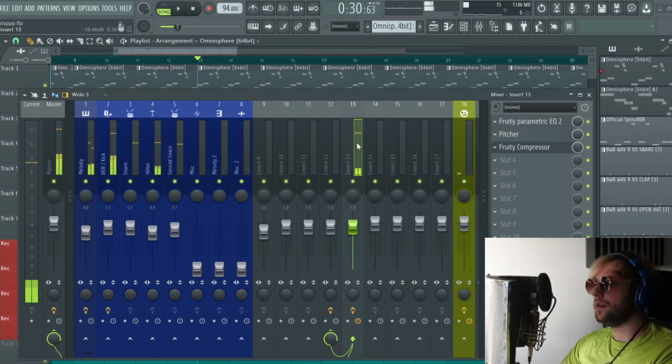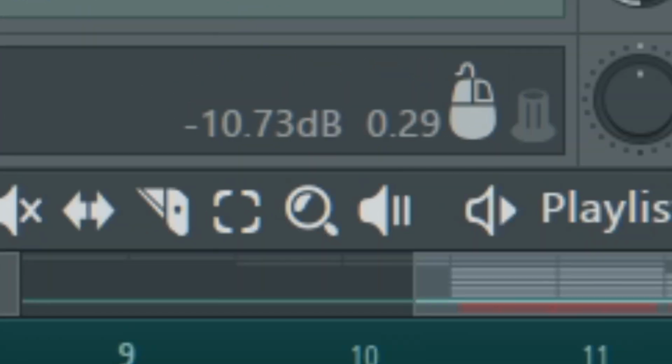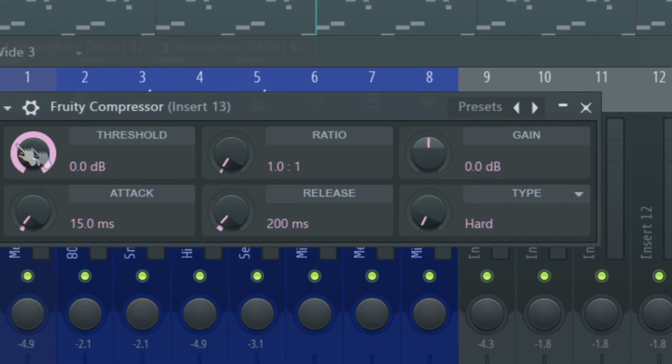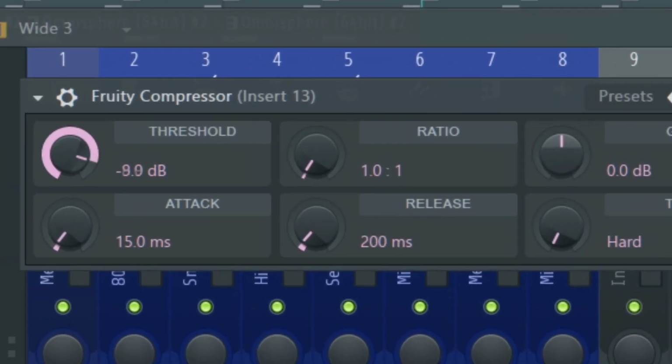Now as you can see, when I point my mouse up there, in the top left hand corner of my screen, you see negative 10.73 decibels. Just go ahead and set your threshold to about 0.5 above that, and you should be set. Ratio, I don't like to do anything too strong, 2.3 to 1. And type, you can change this depending on what kind of song you're doing, but I'm gonna go ahead and do a vintage.